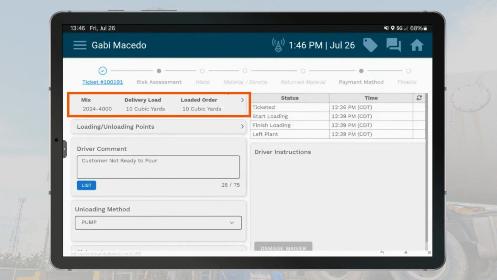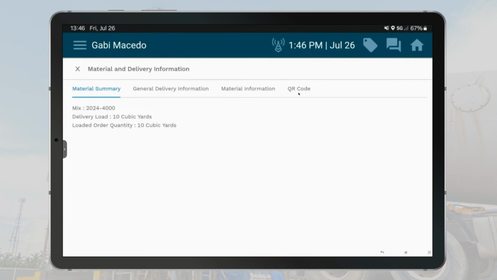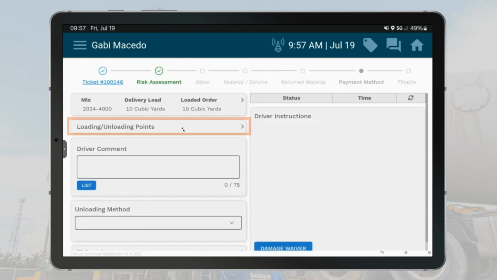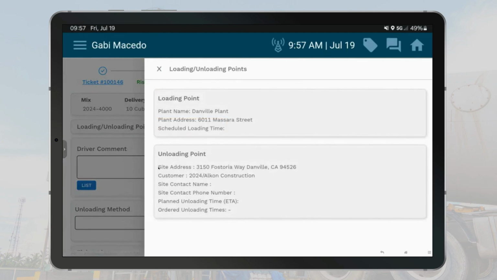The Delivery and Material section lets the driver and site contact view order details. You can enable an optional QR code, allowing access to order information on personal devices. Loading Points provides a detailed summary of where the truck loaded and where it's pouring.